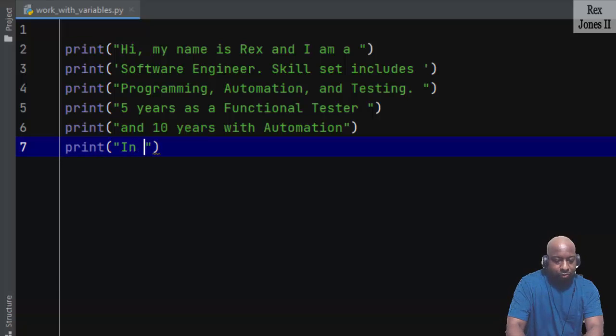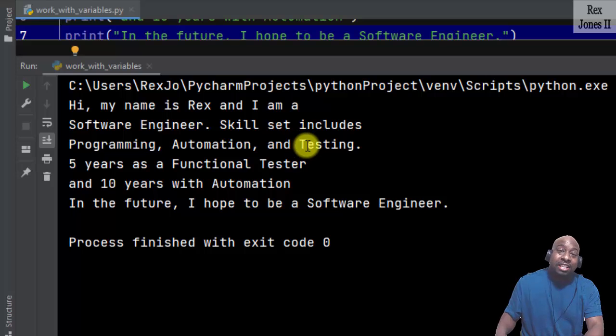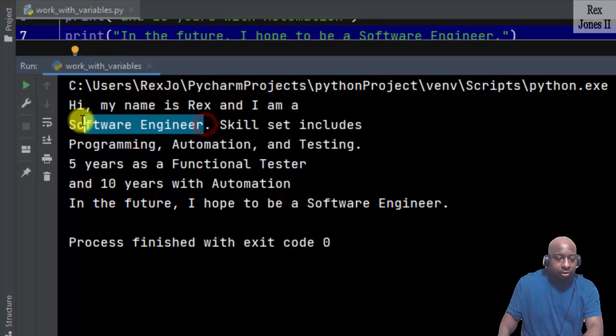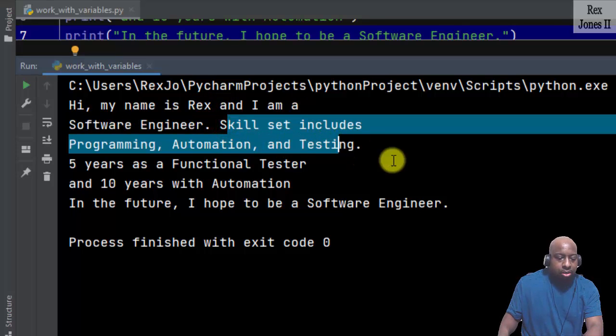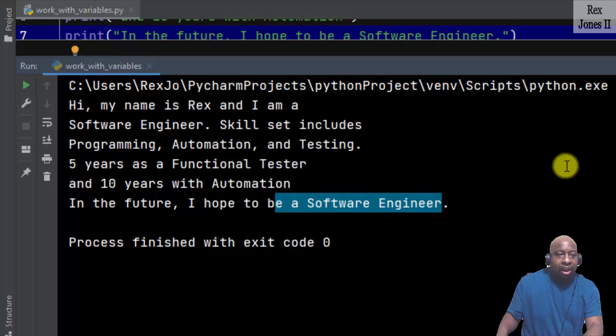In the future, I hope to be a software engineer. I like it and don't plan to change. Let's run. We see the same story in the console. Hi, my name is Rex and I'm a software engineer. Skill set includes programming, automation, and testing, 5 years as a functional tester, and 10 years with automation. In the future, I hope to be a software engineer.